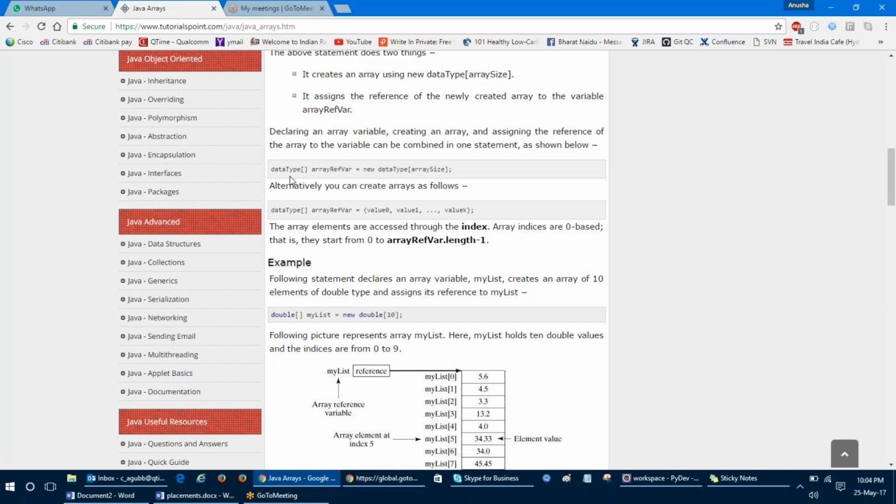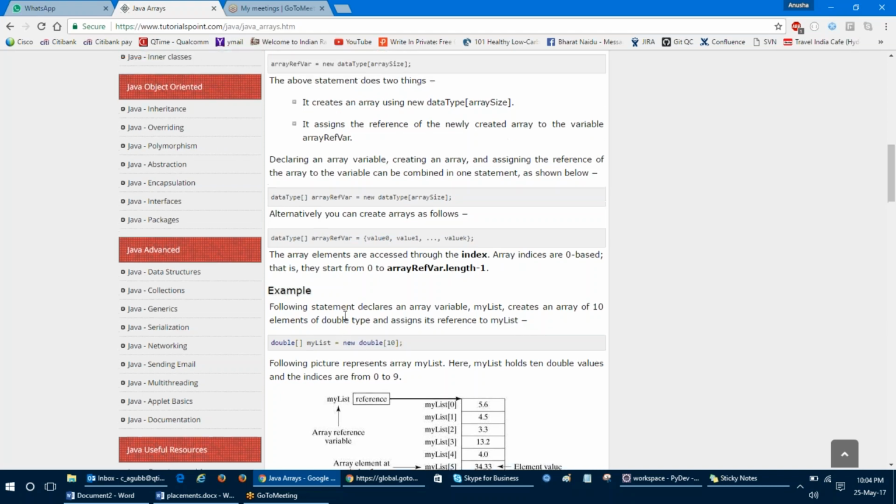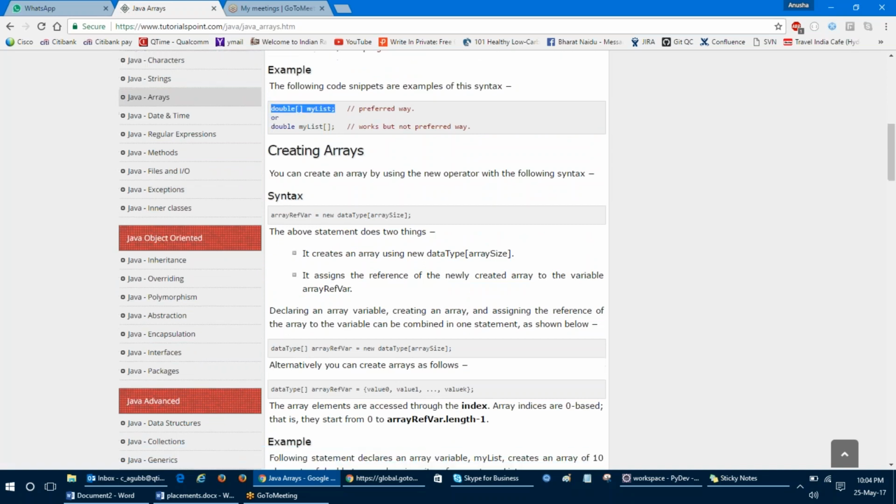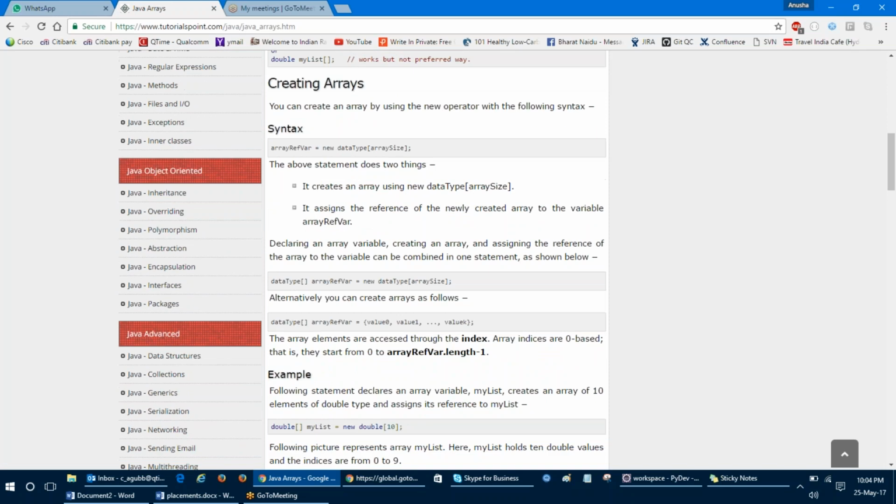cool. So this is how we declare an array if we have data. This is how we declare if we don't have the data but we know the size. And this is how we declare if we don't even know the size. Okay, 3 types of declarations.